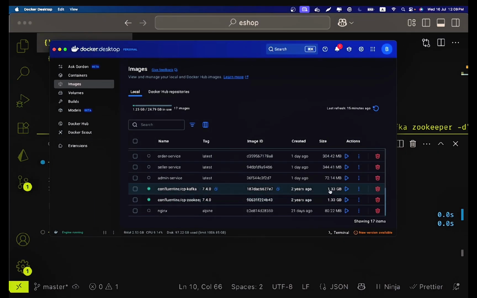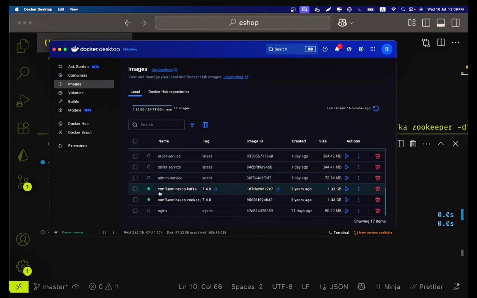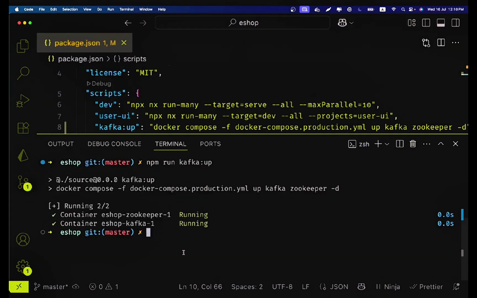You can see here this is the Kafka image, which is around 1.33 GB. It's the base image for Kafka, and we actually need Kafka and Zookeeper, so we need these two images, and you don't have to do anything. You just have to run npm run kafka up and wait for some time until it finishes the download and runs the Kafka services properly. Then, when you see it running in Docker Desktop, showing green, in use, we are good to go. Right now we can say npm run dev.